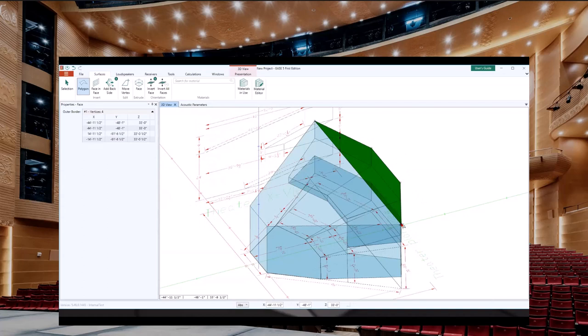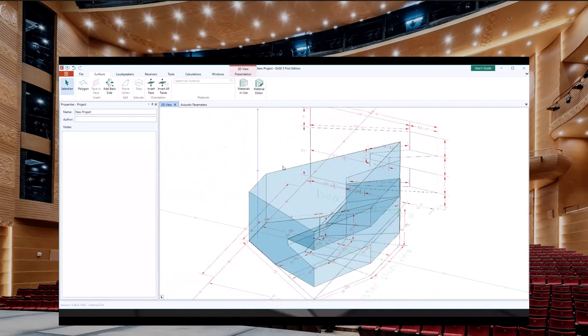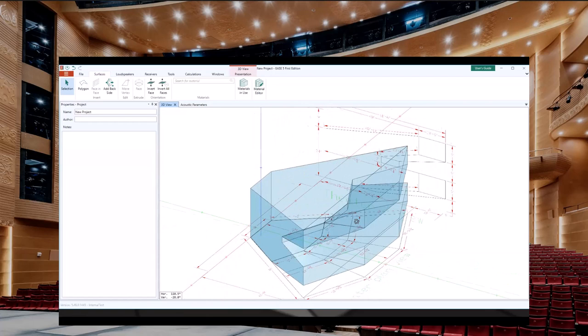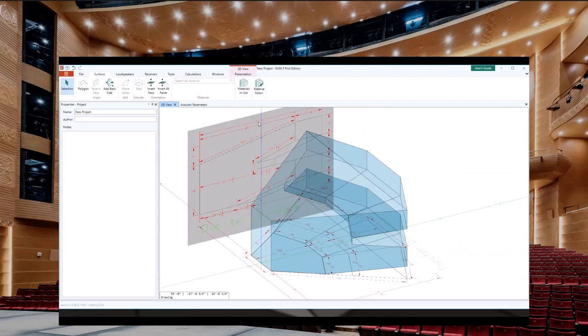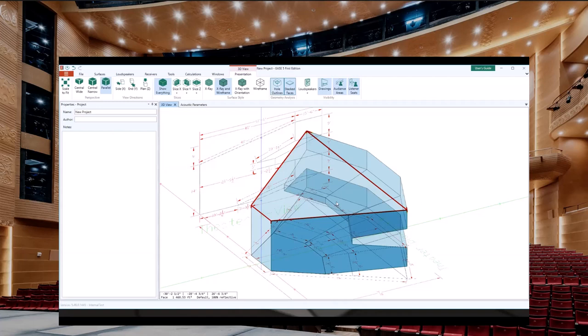So you see we have created a really, really quick model and I didn't use precise coordinates all the time. So there might be smaller holes there. Let's go to acoustic parameters and we see that we have a red volume there. So something is not exactly right. Let's go to presentation and ask Ease to show us where the holes are.